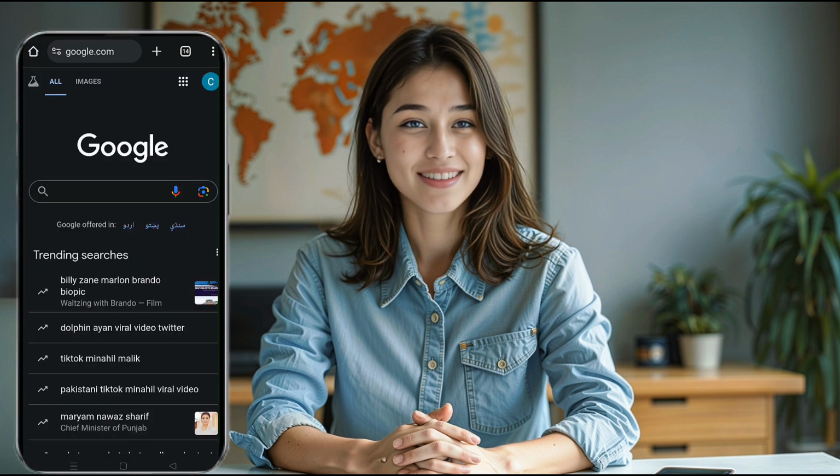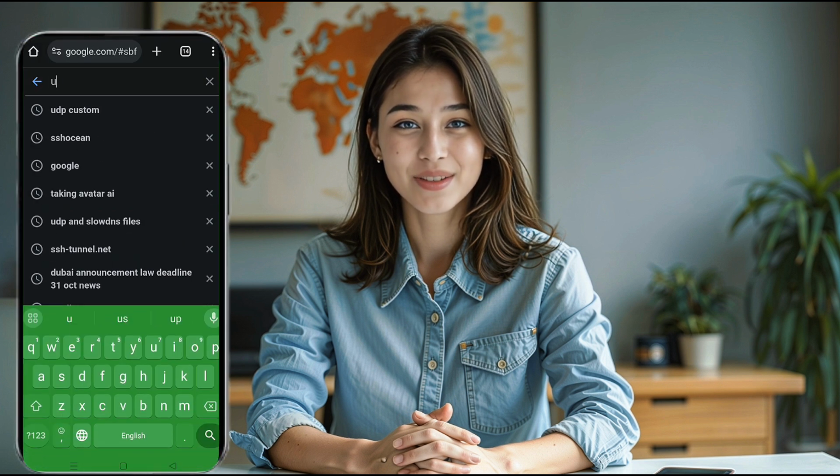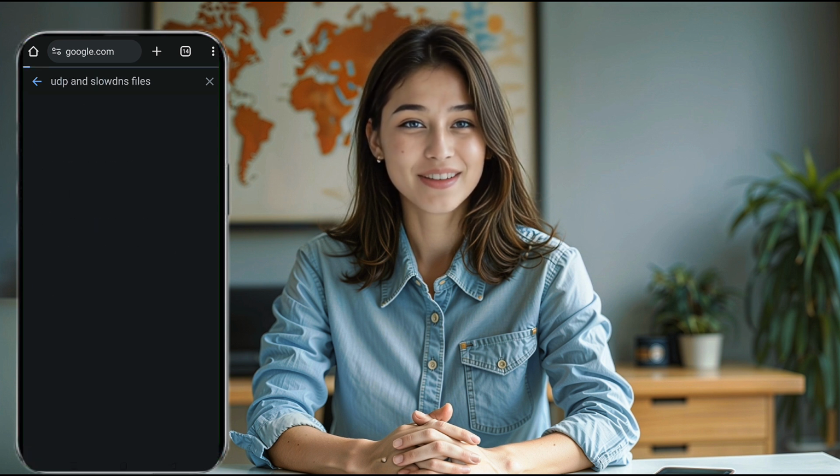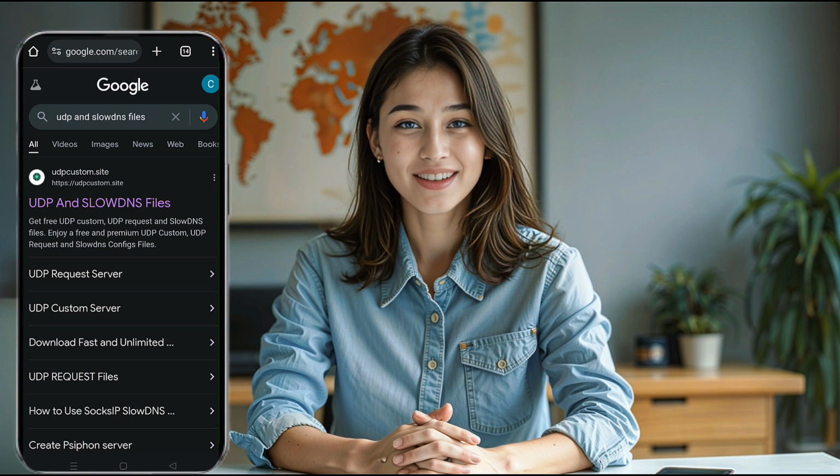To get started, open up any web browser on your device. In the search bar, type in UDP and slow DNS files and hit enter. Look for the official website in the search results and click on it. This will take you straight to their homepage.